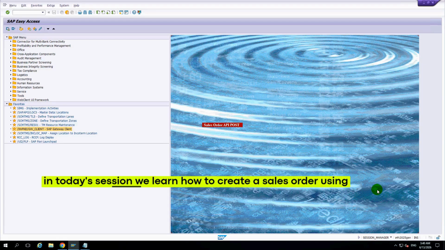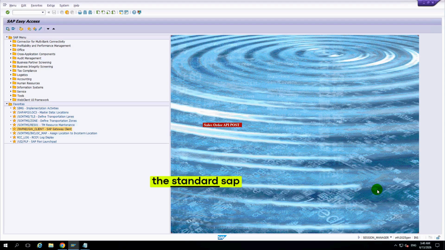So, in today's session, we'll learn how to create a sales order using the standard SAP API post method and test it using the transaction code /IWFND/GW_CLIENT. So, normally, why do we use the sales order API post method?